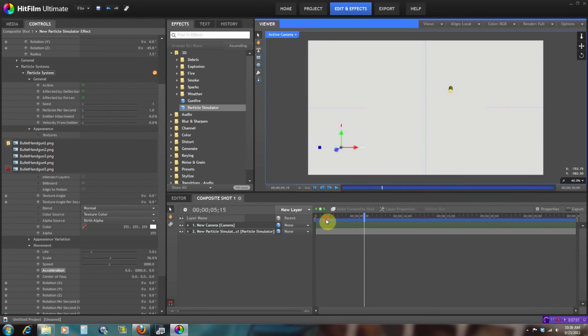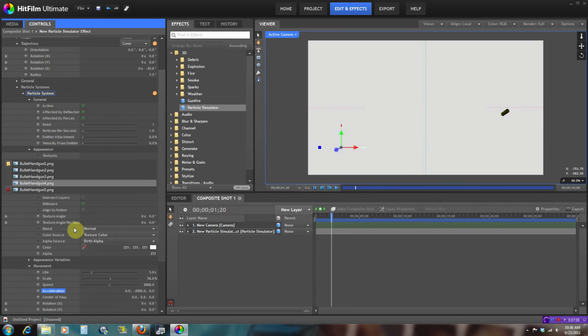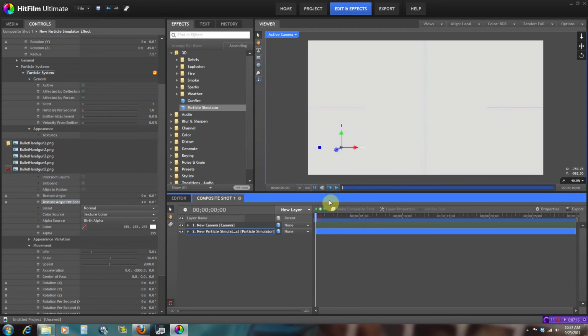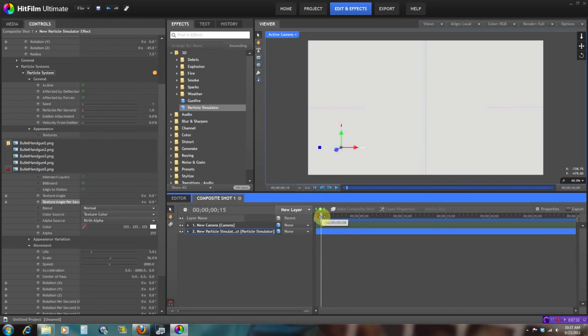And of course, the bullet shells would be spinning. That's what really sells the effect. So let's just go to appearance, and in the texture angle, let's put 4. And then play it out. As you can see, it's just spinning around. When you're actually blending it into actual footage, you can make it smaller or bigger or whatever to match your footage better. I'm just making it that size so you guys can see it clearly. So it's spinning around like this.